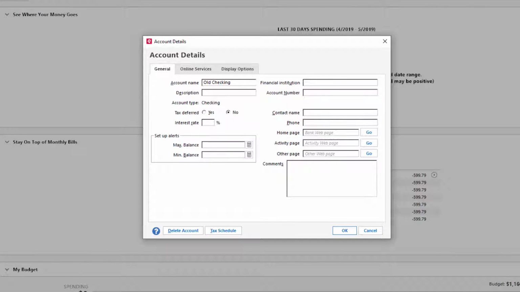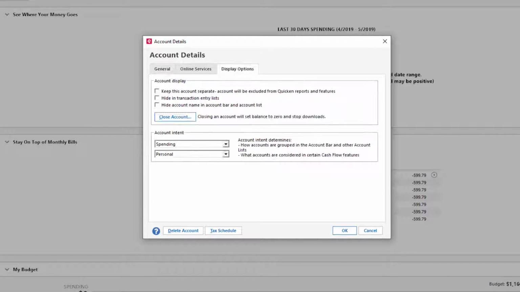A small window will come up called Account Details. If you did want to delete your account, you can do so by selecting Delete Account. I don't want to do that in mine, so I'll click on Display Options instead. You will now see different display options available, so let's go over them one by one so that you can better determine which ones may fit your needs.